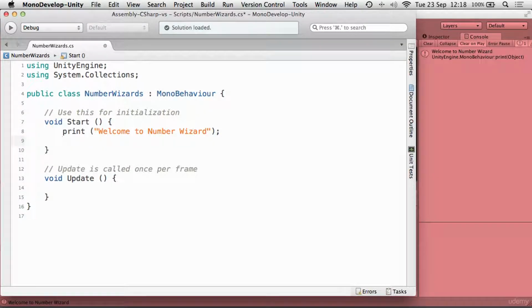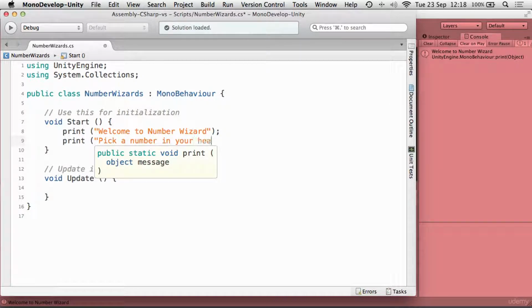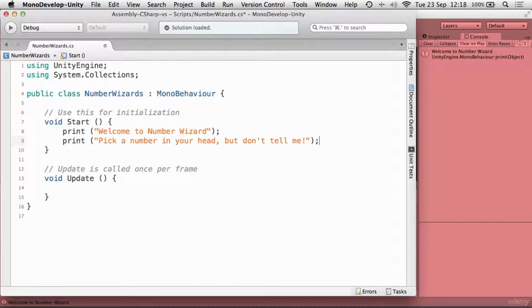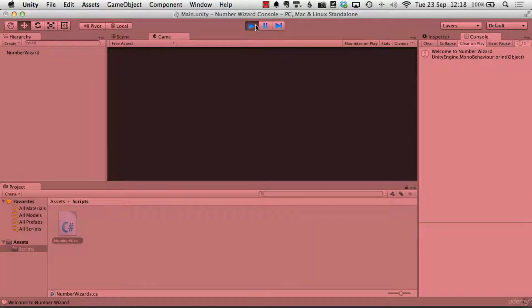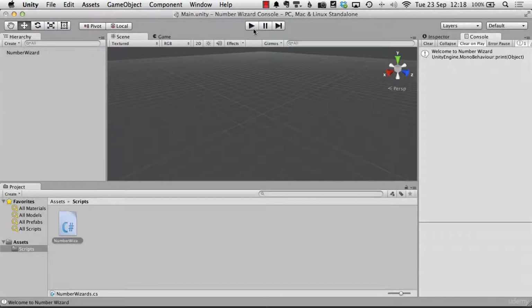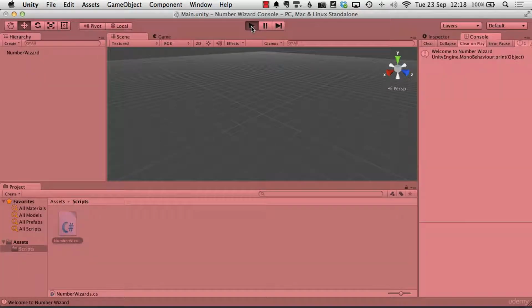Okay, welcome back. So this is how I did it. I just go print, pick a number in your head, but don't tell me. Okay, and then close the bracket and a semicolon on the end of every line. Congratulations, super simple video, but you're into scripting. Make sure it works by saving, going to Unity and running. Now, if it was already running, you're going to need to stop it running and click play again.